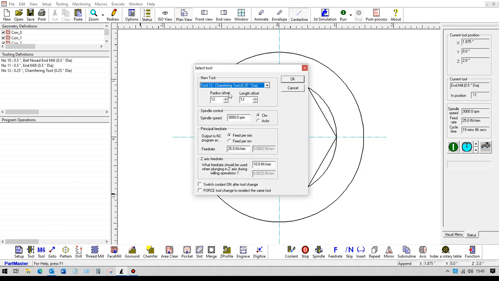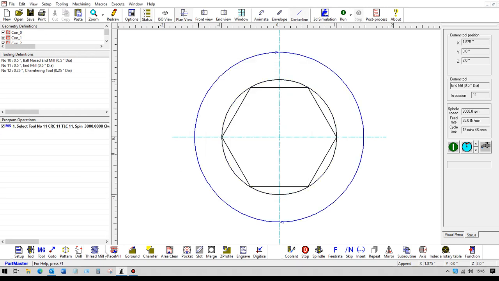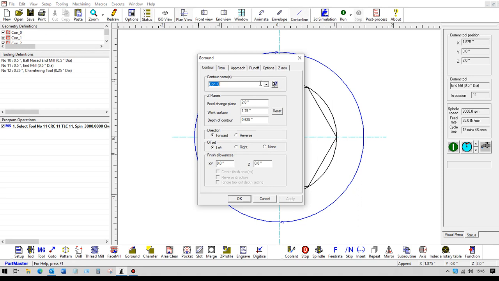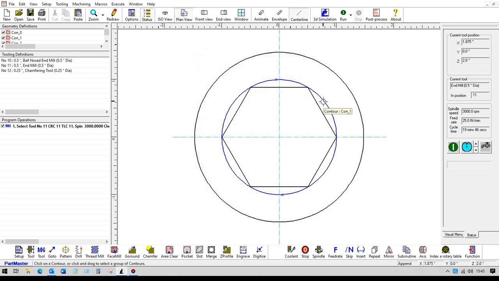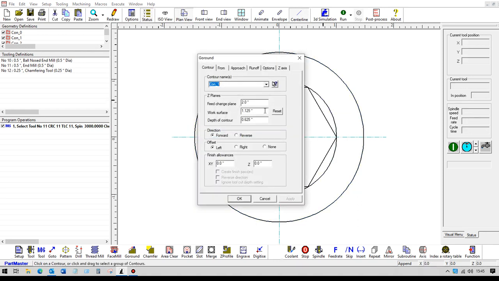So let's choose the tool we want to use, which I guess would be this 1/2 inch end mill, and then we do the go round command and we give it the contour, which is this one here. We give it the sizes, which I believe are 1.75 and 1.25, and then we give it a finishing allowance in X and Y big enough so that the tool will start outside of whatever blank material or stock material that you have. So let's say 1 inch to start with.